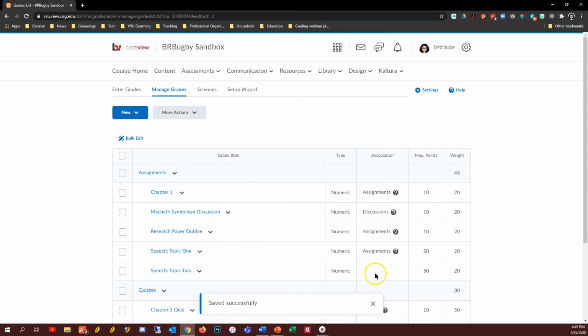Because this is not connected to an assignment or a quiz that you've created within BlazeVIEW, you'll have a dash here. These are good for when you are creating something that is going to be graded that's not inside of BlazeVIEW. For example, a speech or a participation grade or something that doesn't have a linked item that goes with it. One way to create a grade item is by creating the assignment and then creating the grade item within that.